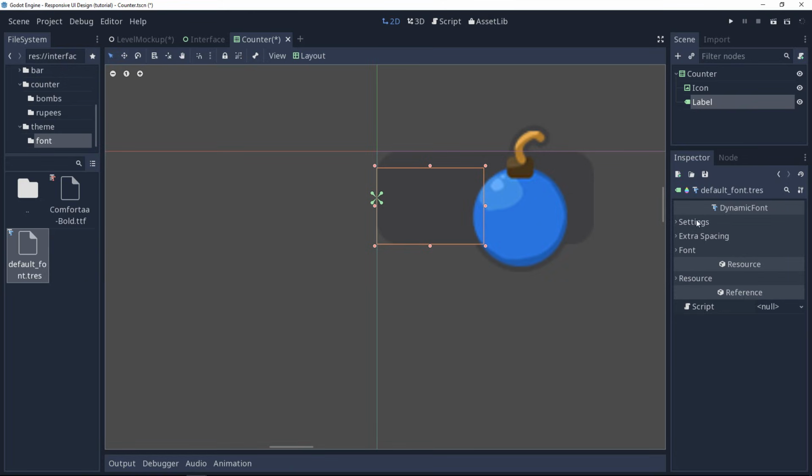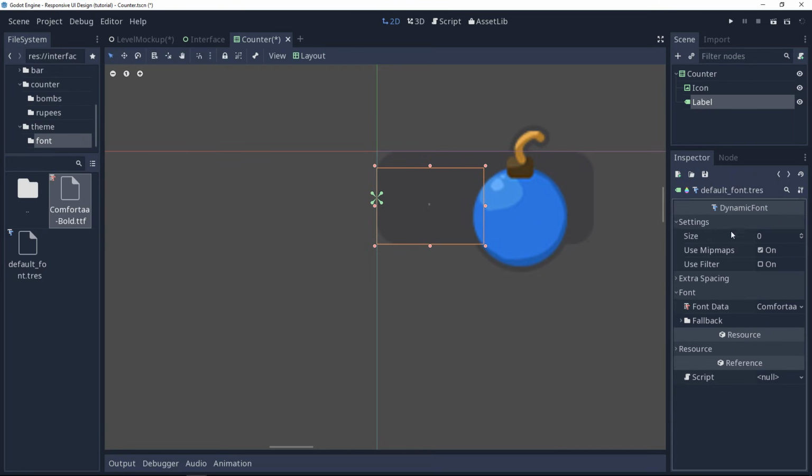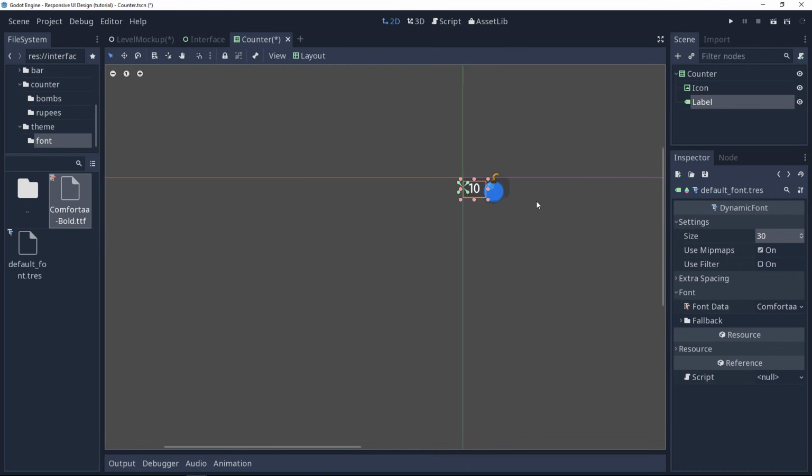So you can use it on specific nodes without having to plug your entire theme inside of them. Now, in my dynamic font, I want to go to the font category, and we'll drag and drop the Comforta bold font from the font folder. So you can do that. You will see the label update. So now it's quite small because of font size. Set font size to 30, let's say. And now it's a lot bigger already.